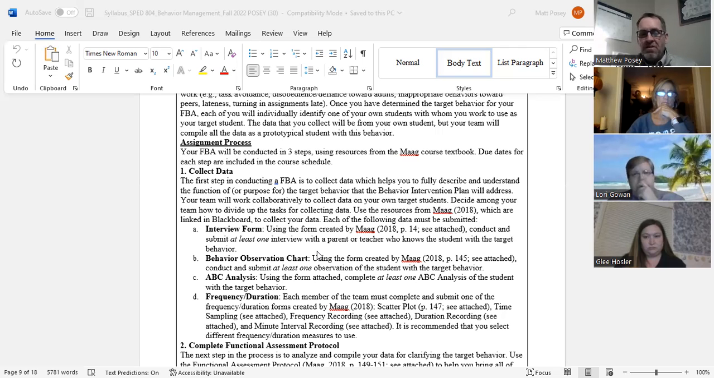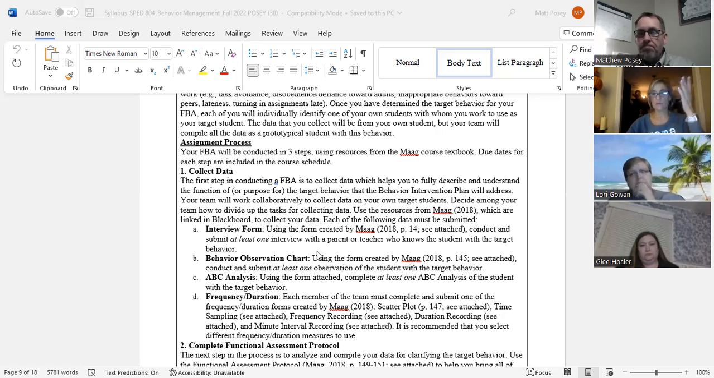Then you're going to pull what you feel is the most pertinent, best information from your group members off of each one of these, and you're going to combine it and create one form for each of the 4 categories. You're going to create a new interview form for this prototypical student. You will take all your data from the observation charts and do one observation chart based on everything that's compiled. Same thing with the ABC analysis and the frequency duration. Does that make sense?